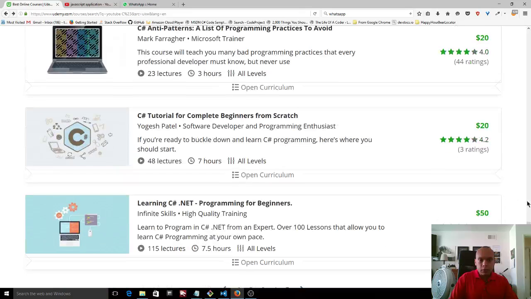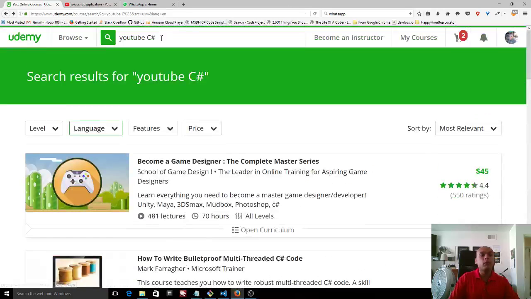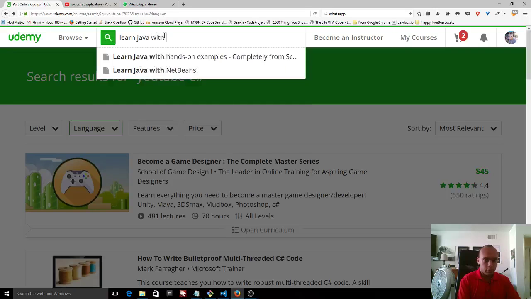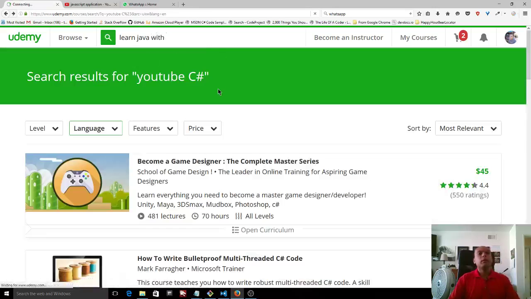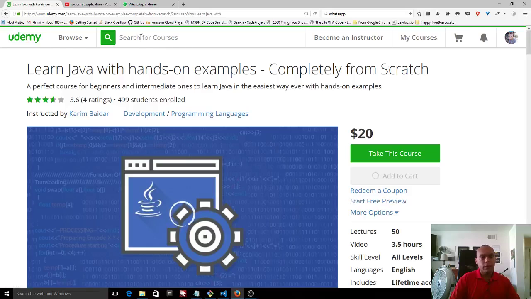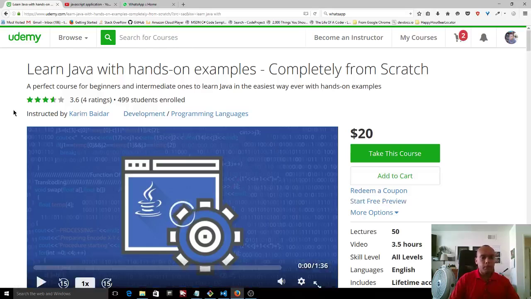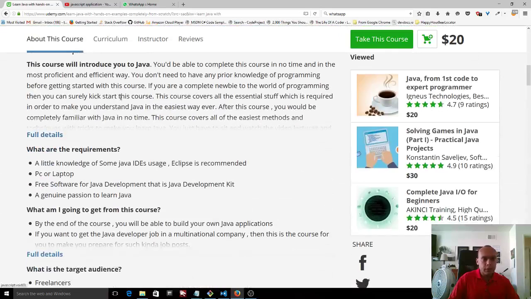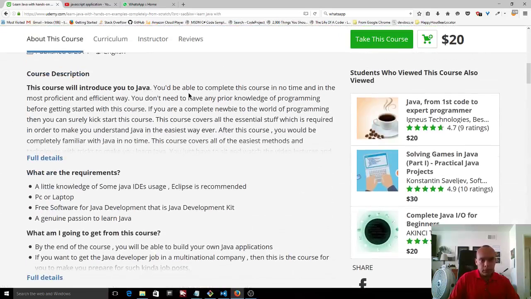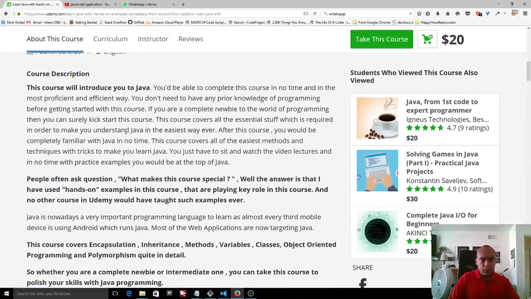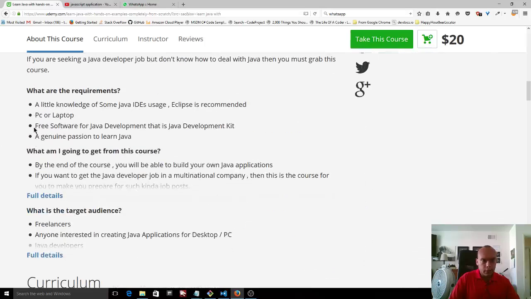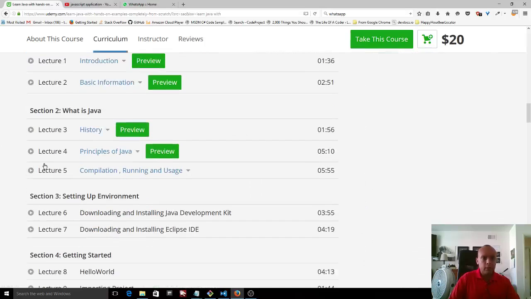There's other things on here too. Another thing I think you could probably do is just look up something like learn Java with hands-on examples. See, you can just look for these keywords like examples, application, real world. Use these things and see in this course here, let's see what it says. You'd be able to complete this course in no time and in the most proficient and effective way. Hands-on exam. Okay, so let's just scroll down here and see the curriculum.